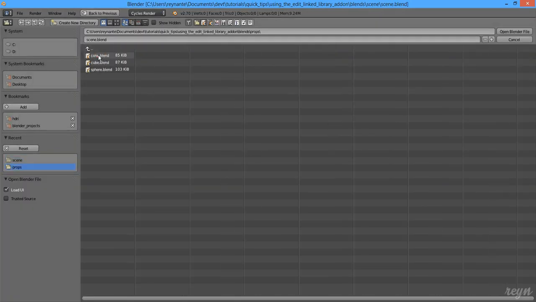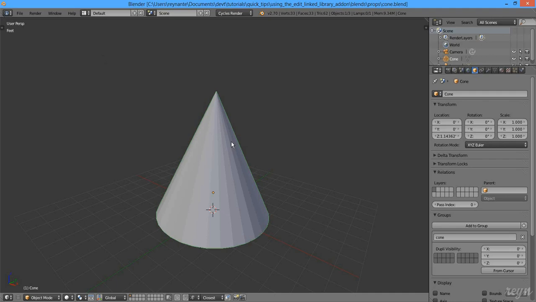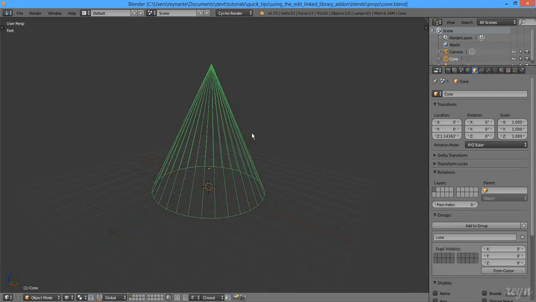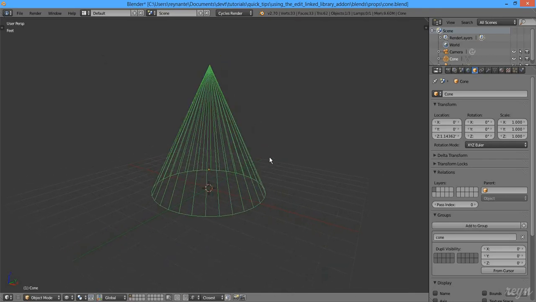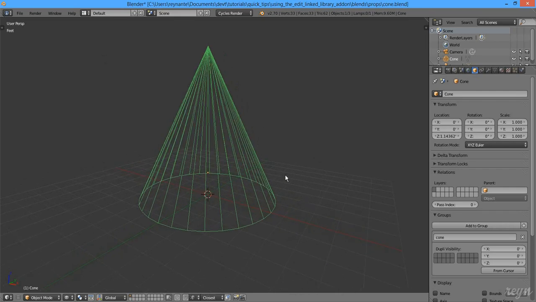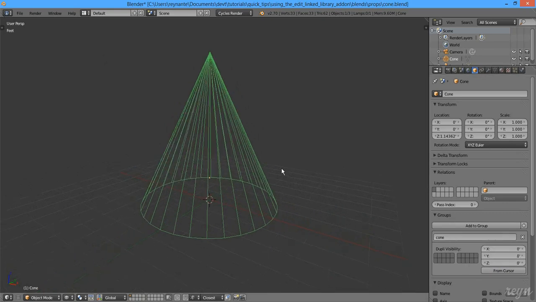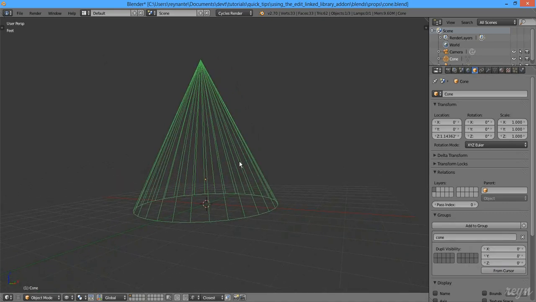Under the props folder, I have 3 assets or 3 blend files called cone, cube, and sphere. Let's try opening one of them. Let's open the first one. It's cone.blend. Excuse me. It just contains a primitive cone. You'll notice that it's outlined green, which means it is under a group, which I have named cone for a purpose, because I'll be linking in the group later on. But you'd have the option of linking in objects or anything. I just prefer linking in the groups.